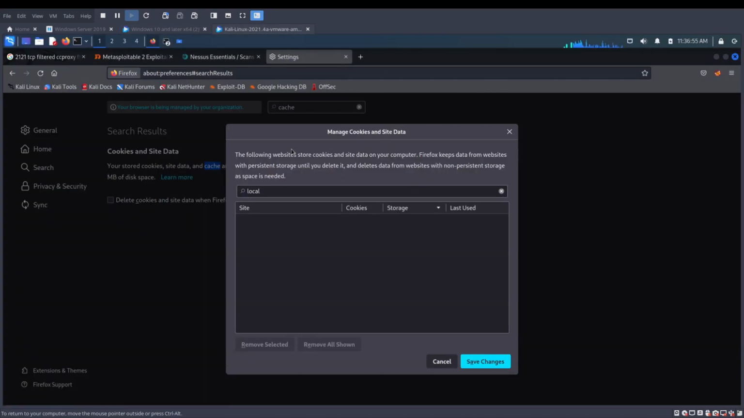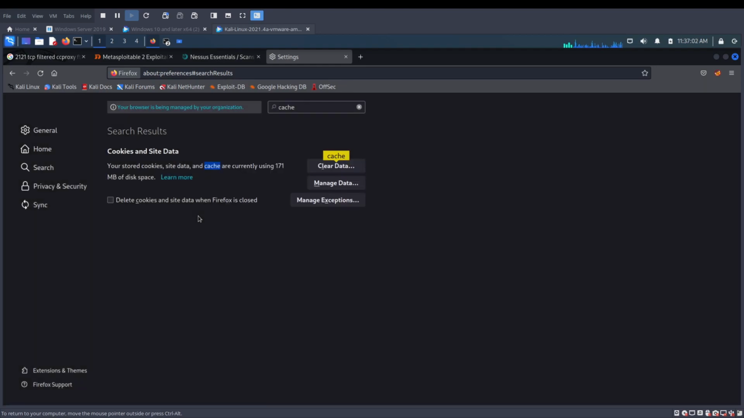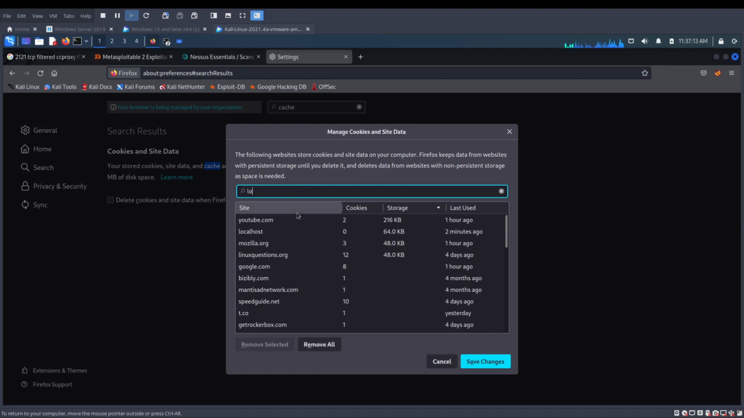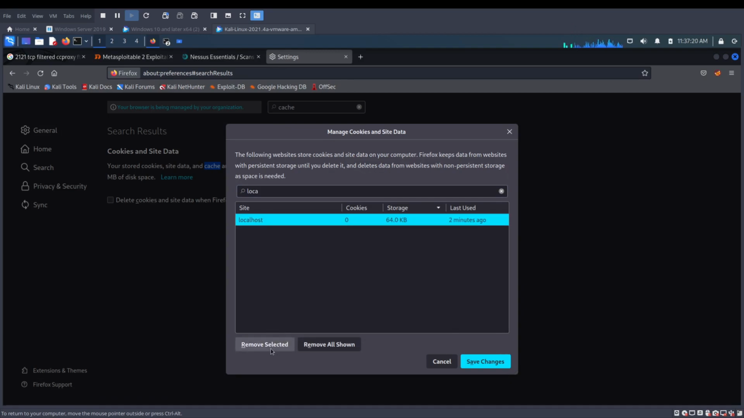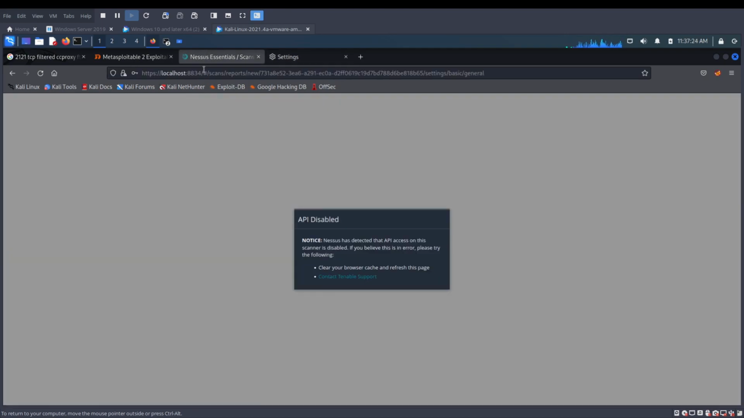Okay, looks like I'm back. I had to clear cache for whatever reason. I think because my previous install of Nessus was having some problems. If you go to settings, about, preferences, and then search for cache, you just go to manage data and then search for localhost, and it should be here. So you would select localhost and remove selected, and it's done. And then we reload our Nessus again.